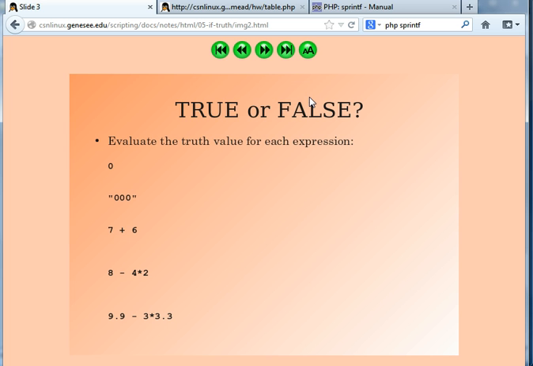Okay, so things that are false: numbers that are equivalent to 0 and 0.0, and strings that are exactly equivalent to the empty string, which I'm just going to write as two single quotes or two double quotes, or the string containing exactly the number 0. It's weird. It's tough to get used to.